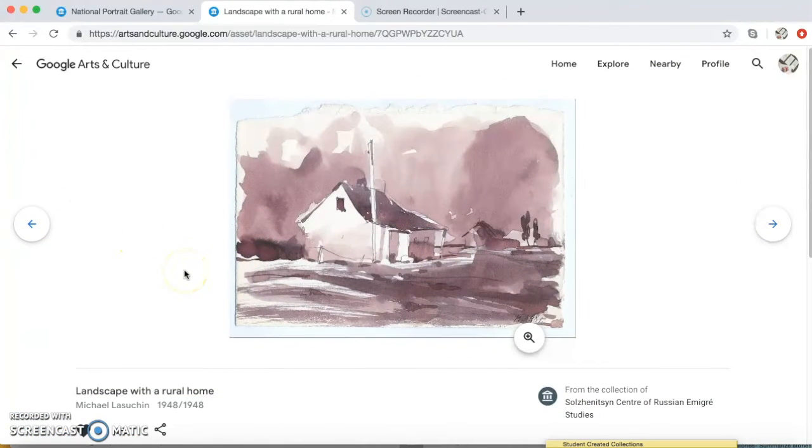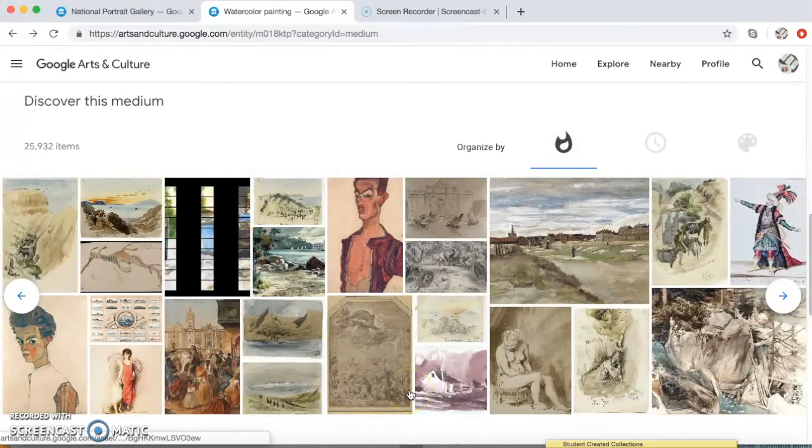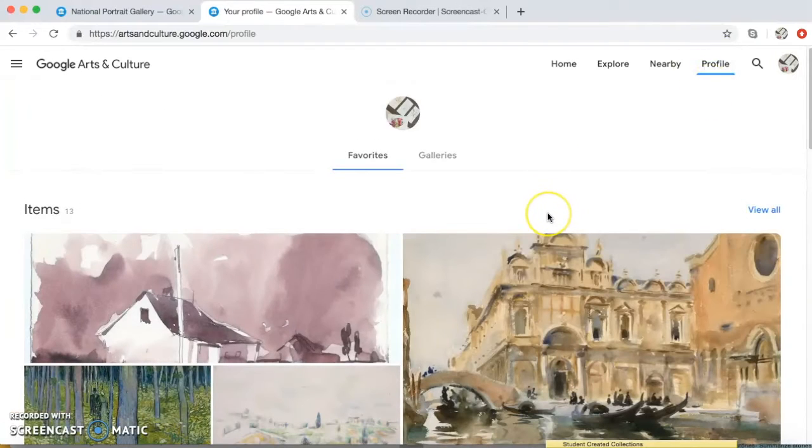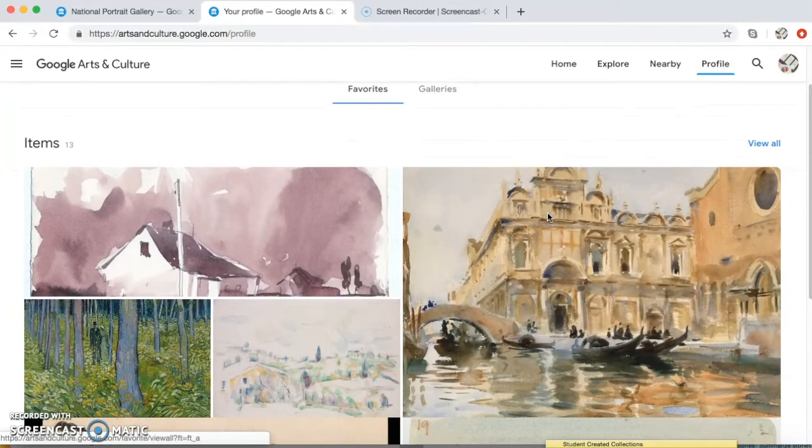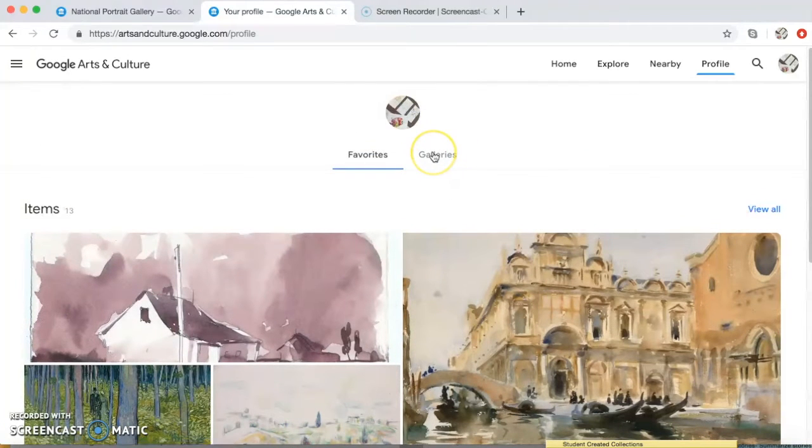Okay, and now as I explained earlier, sometimes we run into the issue of people in various states of undress, and if you're working with young students, you don't necessarily want them to view images of that nature. So, as you've gone through your research, I'm going to show you how to set up a gallery or collection of your own, and how to use those favorited images to create a gallery that is school appropriate for your students.